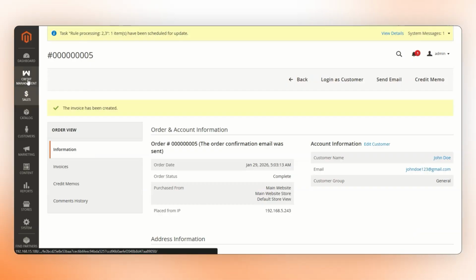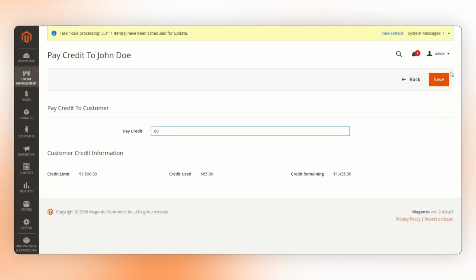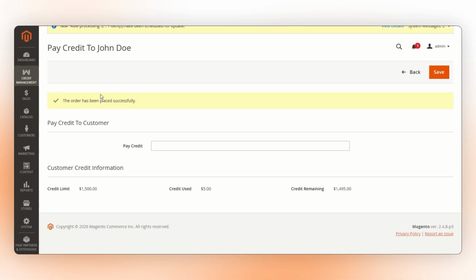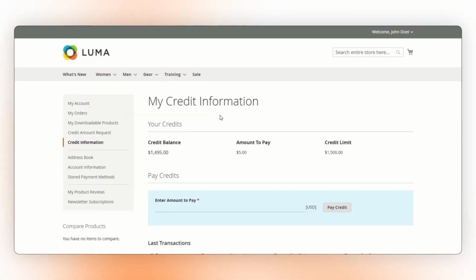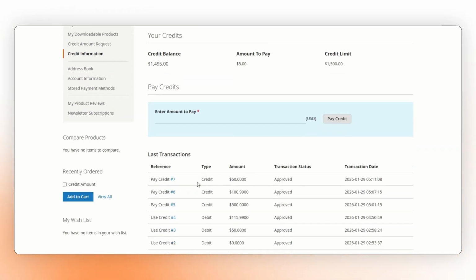Similarly, the admin can also pay the credit amount on behalf of the customer. For this, go to Credit Management, then Credit Details, select Pay Credit, enter the amount, and click Save. Once the payment is done from the admin end, you will see a success message. At the customer end, you can see that the $60 amount has been paid by the admin and it is automatically approved when the admin pays the credit amount.